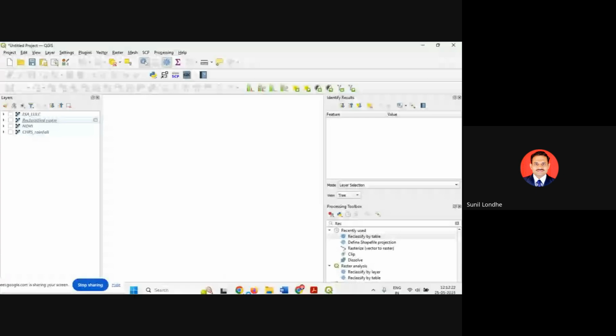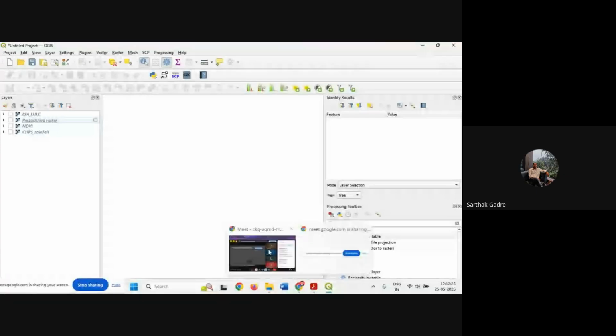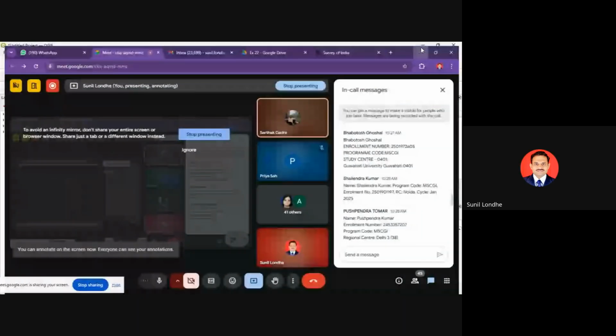Hope my screen is visible, this also I will delete. Okay, now I am doing from scratch. Okay, the screen is still not visible. Now it is visible, sir? Shared. Okay, chalo, let us go.